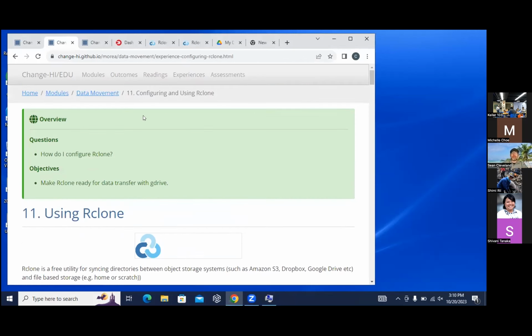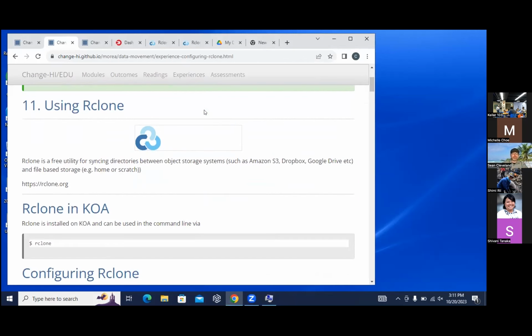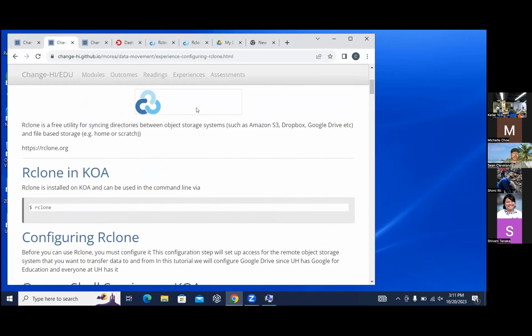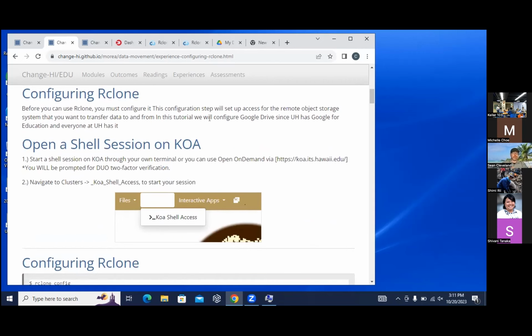Okay, so now we're on part 11, back in the workshop. And so RClone is a utility to help you sync directories between cloud storage options. And it also helps you move files between them as well. So we're going to be using RClone in Koa, and we're going to move some files between our Google Drive for this demo. So the first thing we're going to do is navigate to the Koa shell.